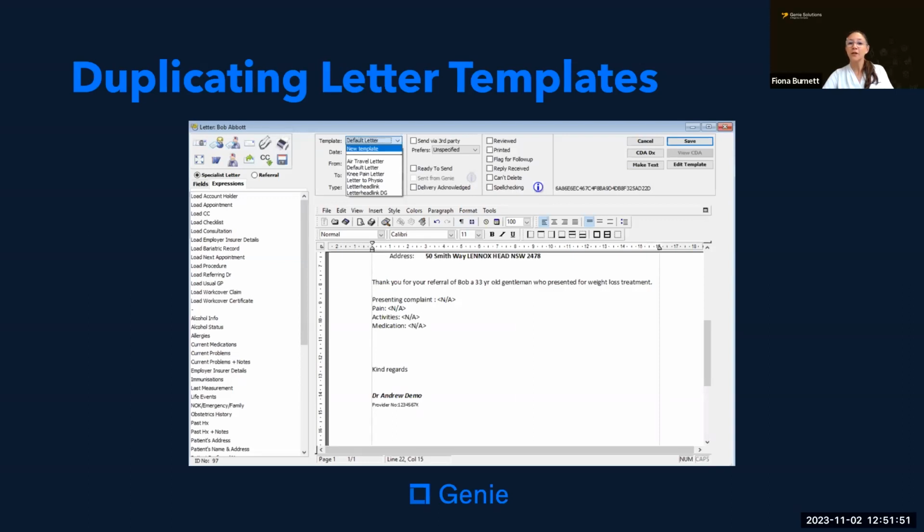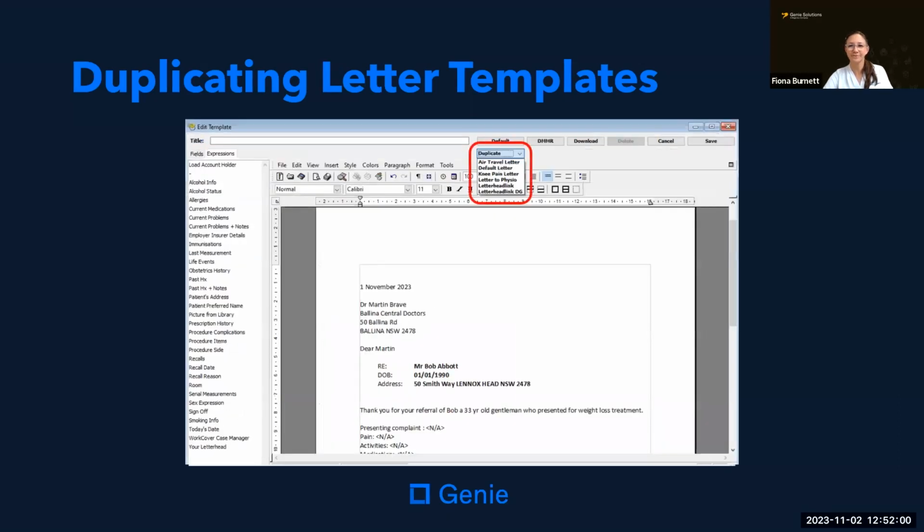To duplicate a red quill template, select New Template from the menu drop-down at the top. Then select Duplicate and choose which template you would like to duplicate from for your new letter template.